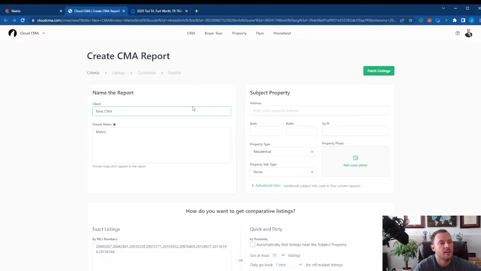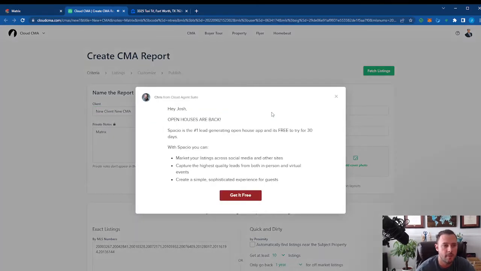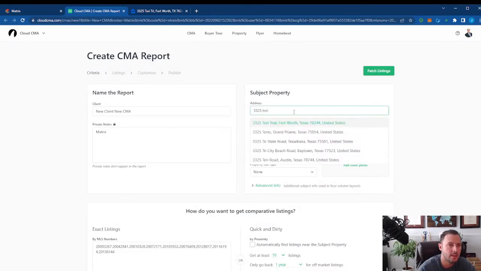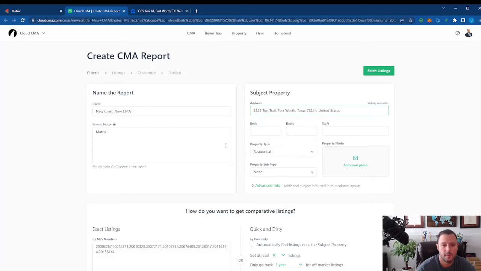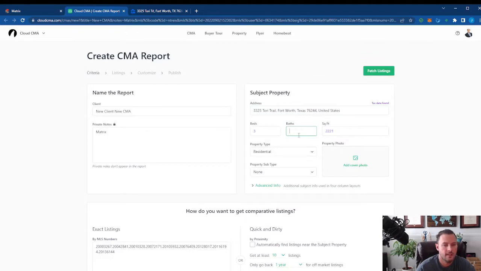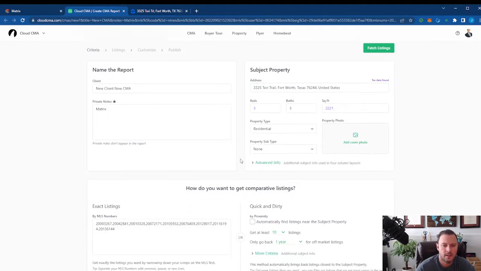All right, so Cloud CMA, we're gonna name this new client. I don't have their name, so we're not gonna enter it. And we're gonna enter the address of the property. We go to 325 Torrey Trail. I'm just going to kind of pull it up. It's going to populate some of the information, but you can go ahead and grab the other information if you know it. I don't even know if that's correct, but that's not that important.